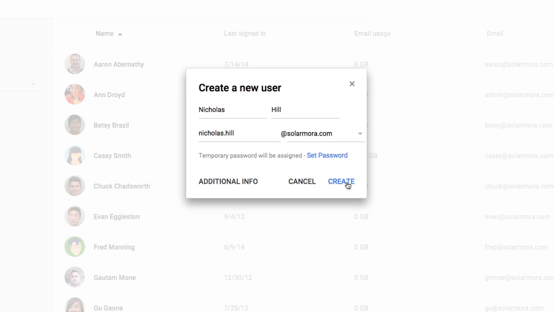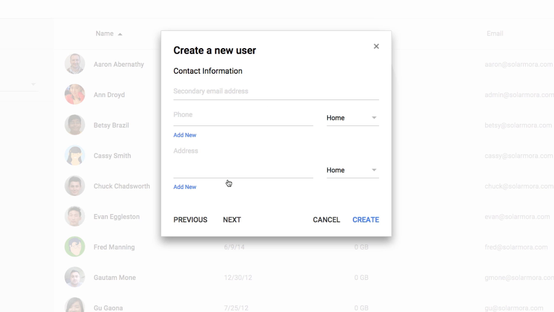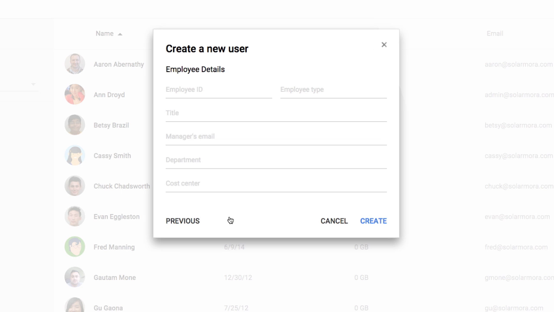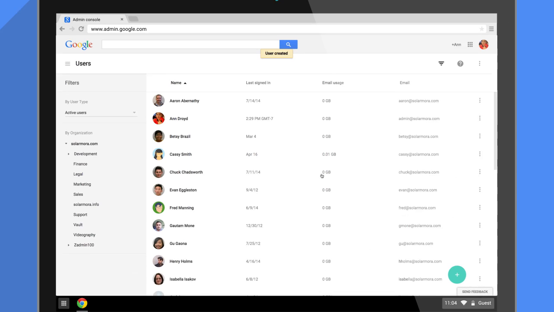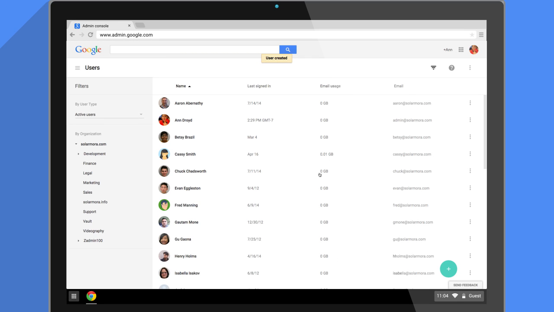If you want to provide further details about a user, you can easily record attributes by clicking Additional Info, then entering personal and organizational information, for example, home phone and address, as well as employee title, manager, and so on. This information is visible in the admin console and Gmail contacts. Click Create, and you're done. Note that it can take up to 24 hours before a new user appears in the searchable domain directory.